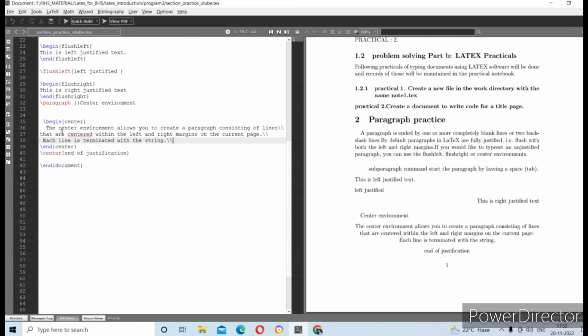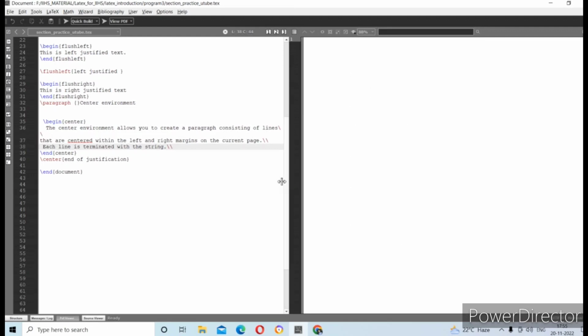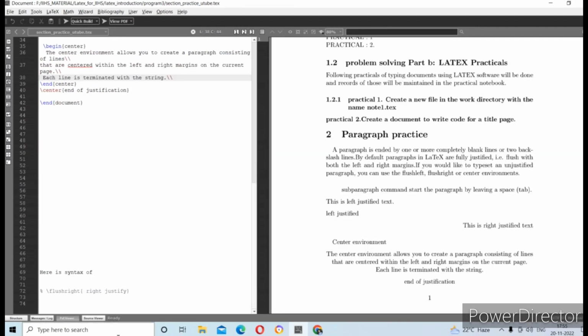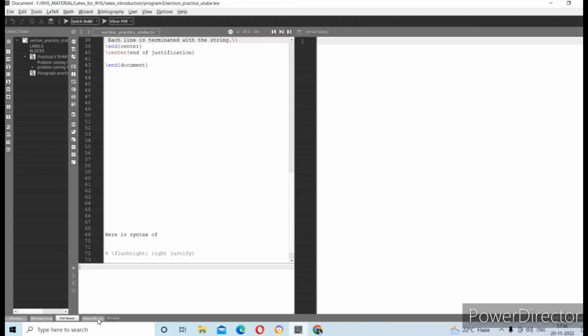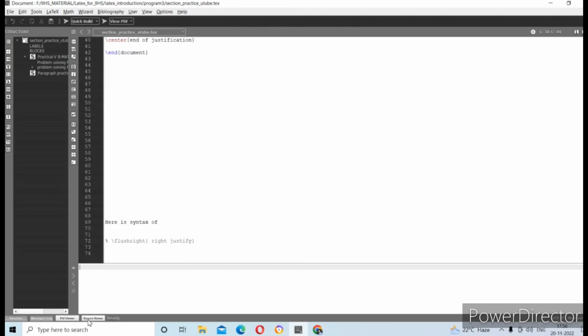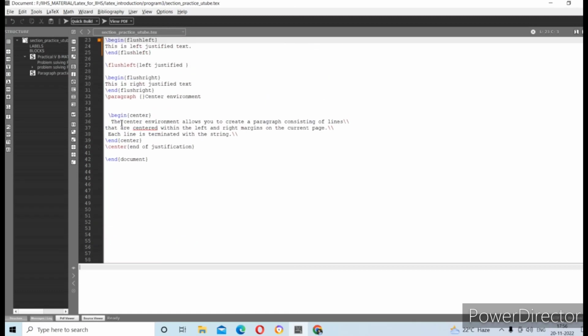This one. So the center environment allows you to create a paragraph consisting of lines that are centered within the left and right margin on the current page. After putting this inside this center environment, your output is like this. I can show your output in the bold way. This is your environment structure. This is your source. I think it is appearing now.